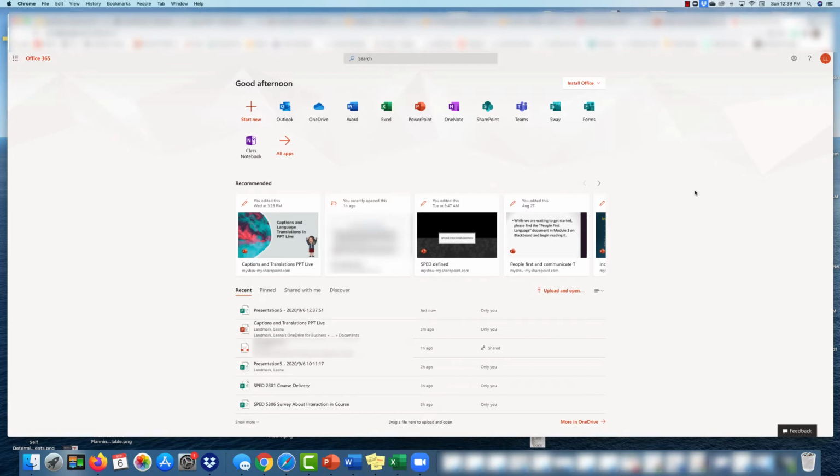In order to do this, you need to have a Microsoft Office 365 account. If you're a student or staff member at Sam Houston State University, you have one of these accounts for free. If you are not a Sam Houston State University student or staff member, perhaps the organization you work for provides you with an Office 365 account.